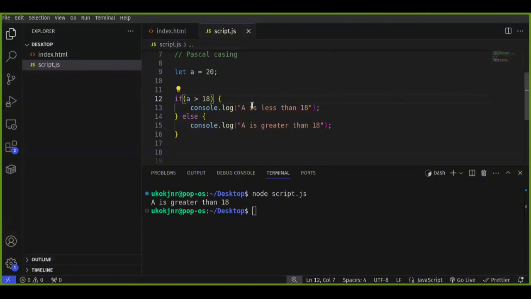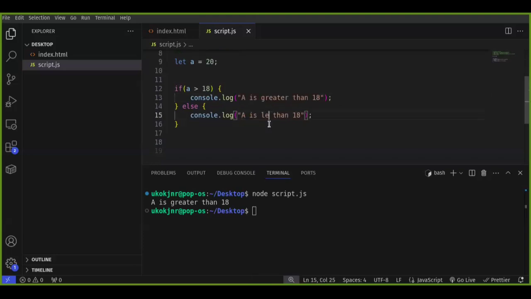Wait, sorry, 20 is greater than 18, then we are supposed to say 20 is greater than 18 here. Then here is supposed to be 20 is less than 18. Sorry, let me execute this again. Right. So 20 is greater than 18. So because this is true, I hope you guys are following.